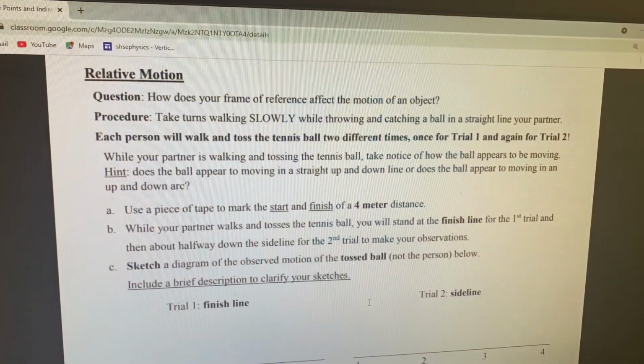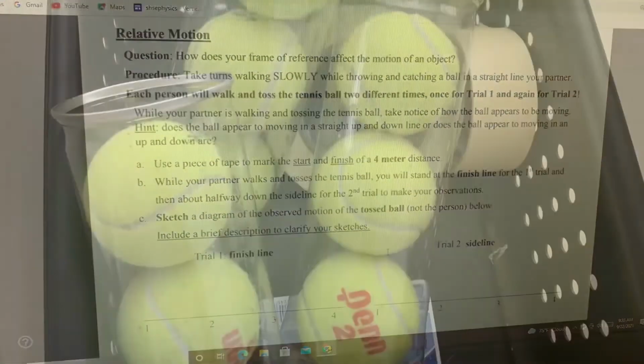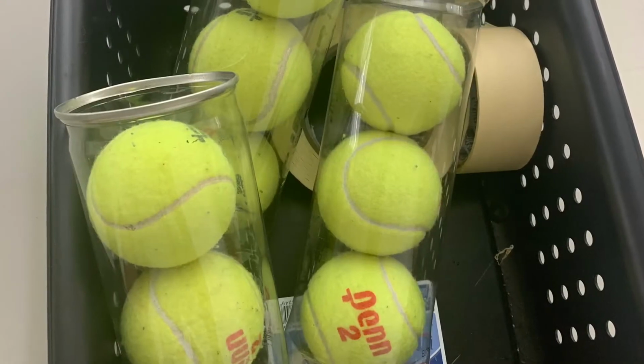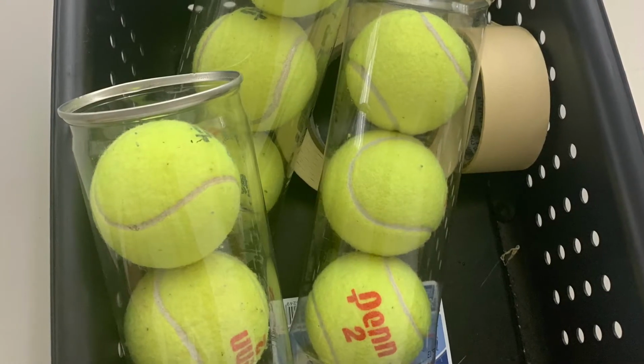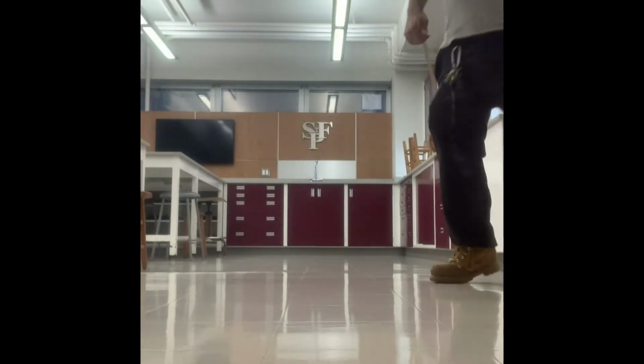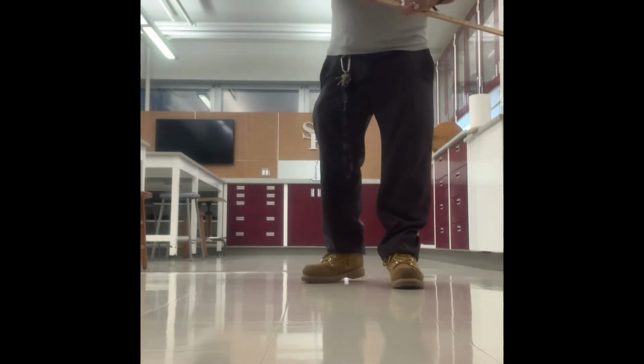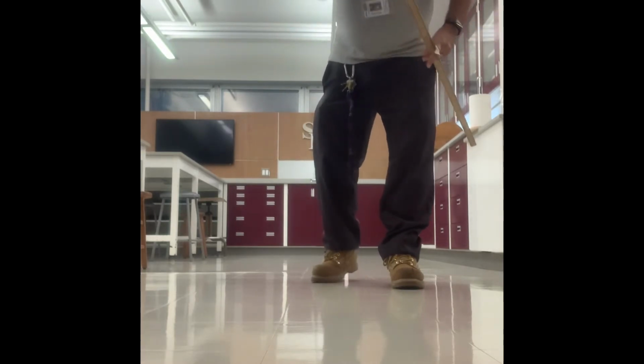Now you're going to move on to the second portion of the lab on this first sheet that you're doing. This is the relative motion portion of the lab. What you're going to need for this lab is located in the black basket that is in the front of the room, some tennis balls and some tape. Okay, so you're going to take your masking tape. Okay, you're going to rip it into two sections. You're going to take your meter stick. Okay, and you're going to use them for this portion.